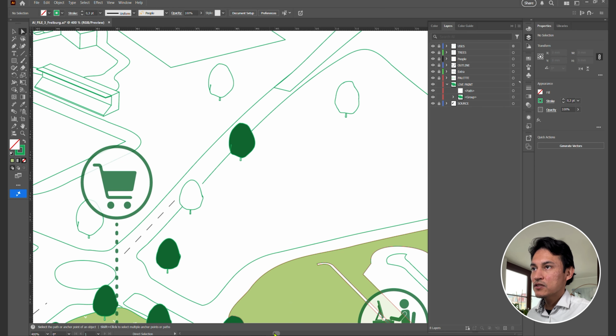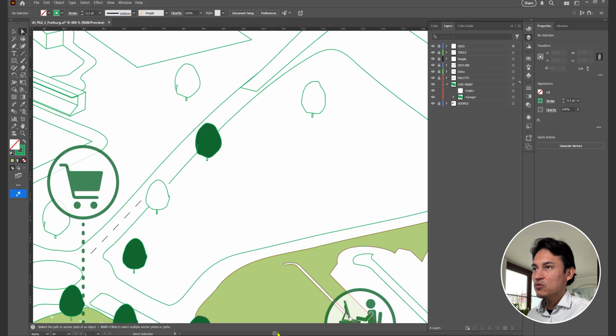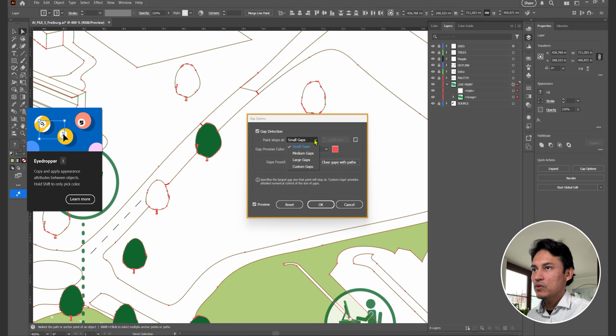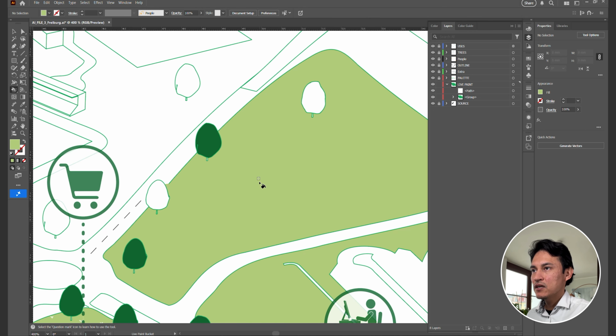If you see that there are some gaps in your line work, you can avoid them and still get your areas recognized. Just go to Object, Live Paint, Gap Options, and then a window will pop up. And here you have to check on the gap detection and set the size of the gaps you want to avoid. Then close the window and the Live Paint over these areas should work now.